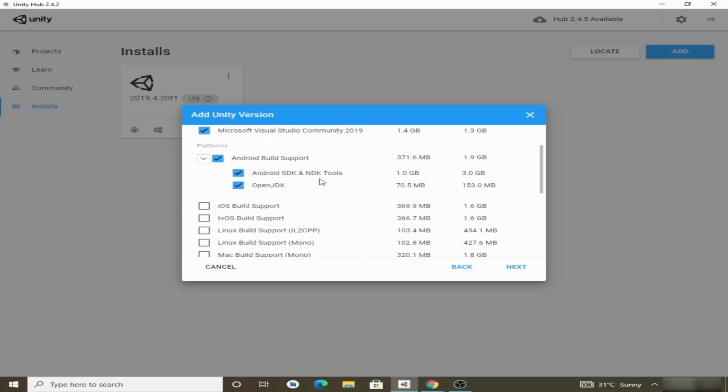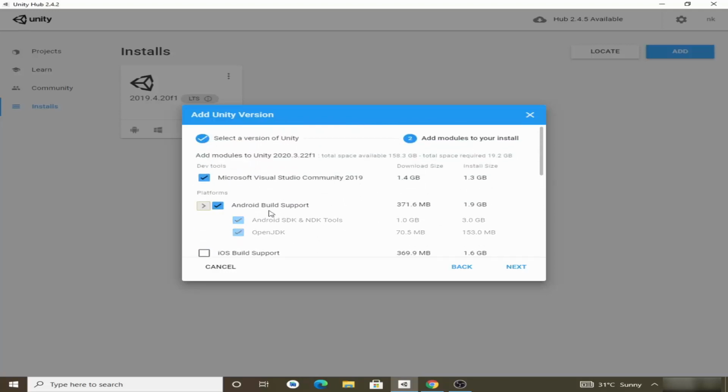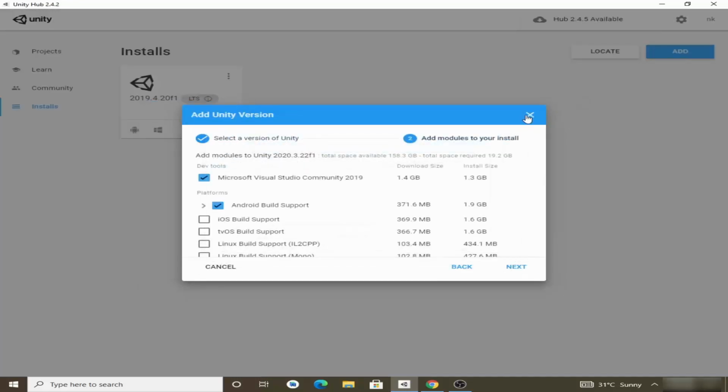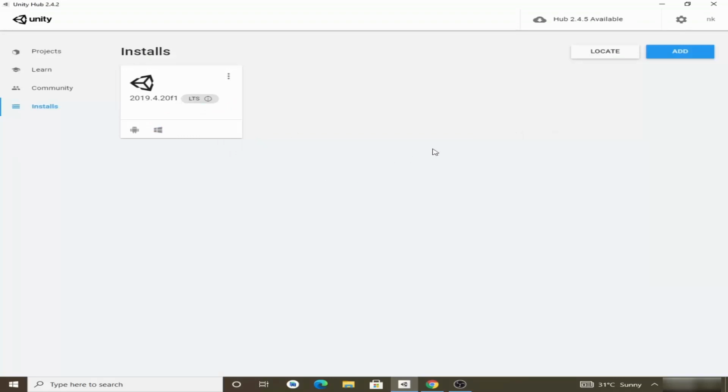So if you are done, then you can hit on next, and it will ask us for accepting terms and conditions. So go ahead and read these terms and conditions and click on next, and you will be able to download. It will take some time to download this Unity version on your computer. After downloading this, we will be able to create new projects.